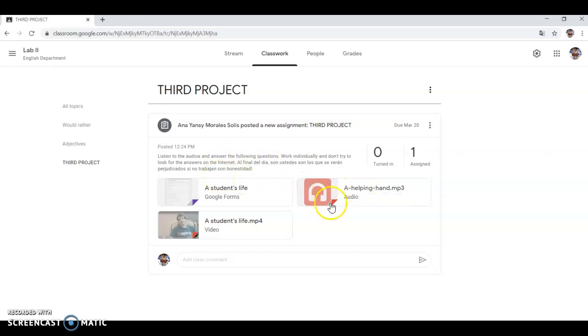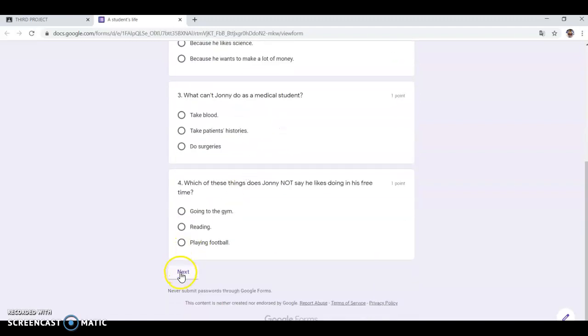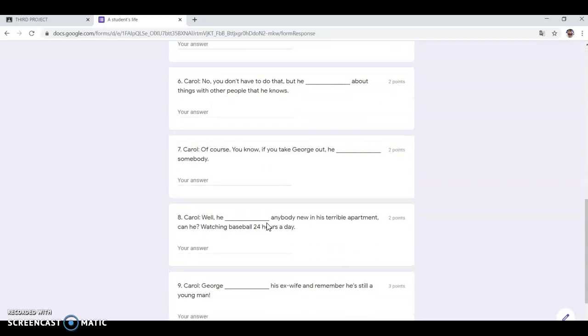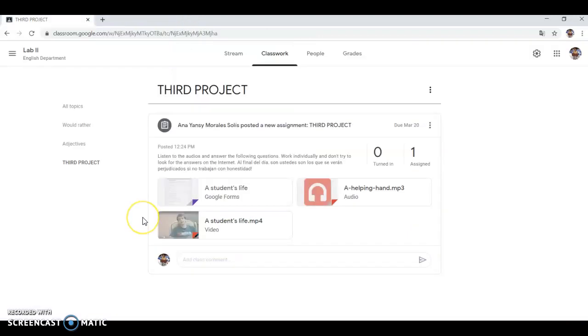Entonces vamos a ver estos dos audios súper sencillos y basados en estos dos audios vamos a proceder a completar este quiz. ¿Ok? Cuando completen el quiz nuevamente, le vamos a dar ahí Next. Cuando completen este quiz, le vamos a dar Submit y ya a mí inmediatamente me llegan sus respuestas.